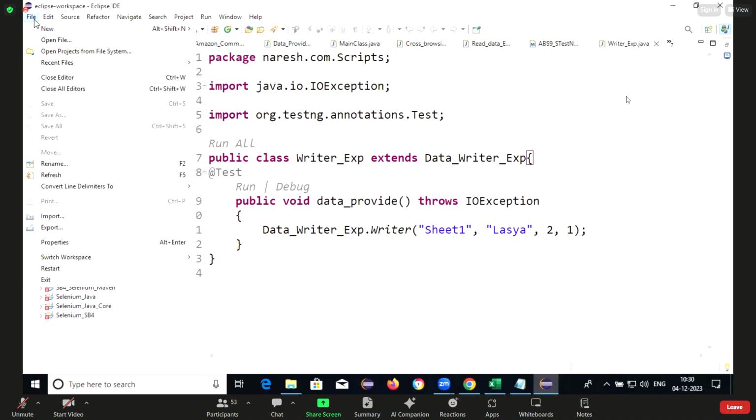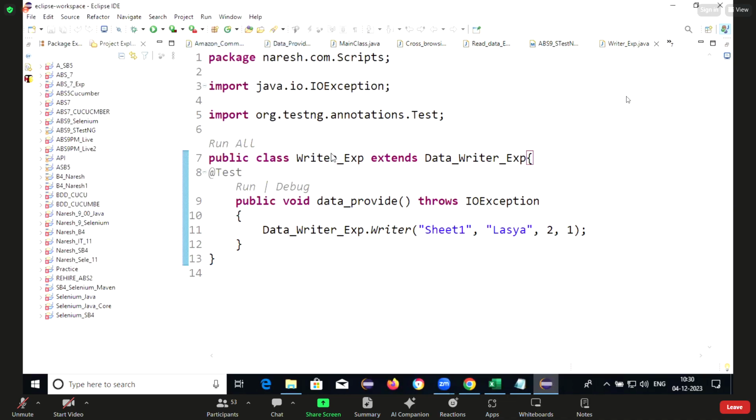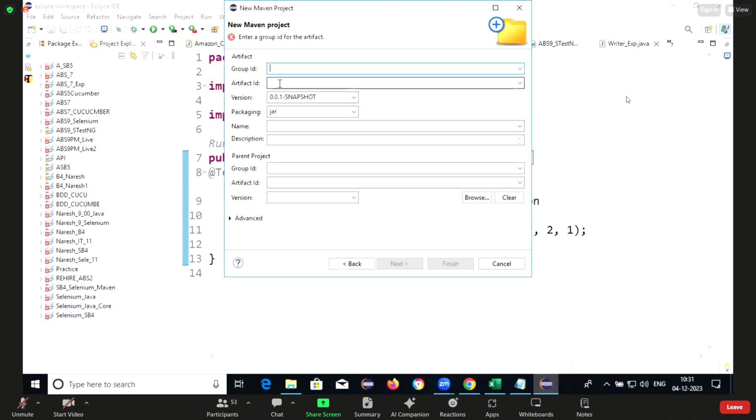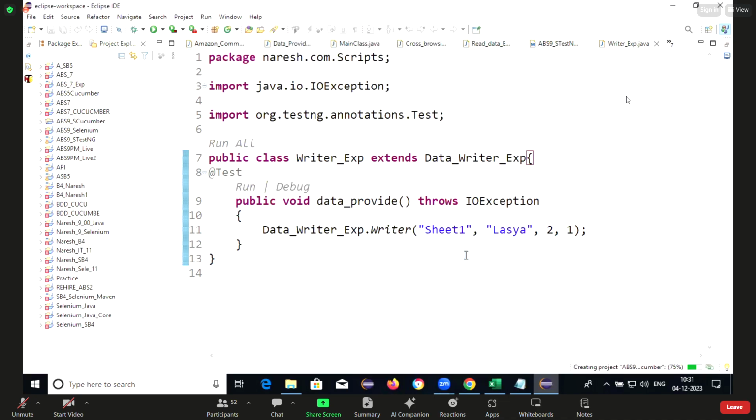Now I need to create a project. I need to create a Maven project. ABS underscore ABS9 underscore cucumber, and the same I will provide here and click on finish. See, ABS cucumber.